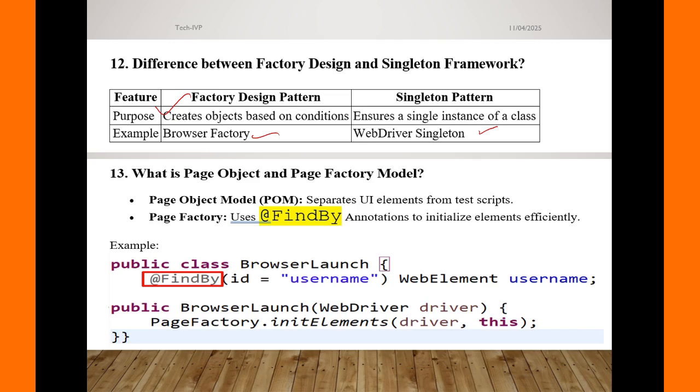Next question: what is POM? POM means Page Object Model and the Page Factory model. POM is the Page Object Model, which separates UI elements from the test script. Here we have to create separate classes. In Page Factory we can use the @FindBy annotation to initialize elements efficiently. So this is the example, guys.